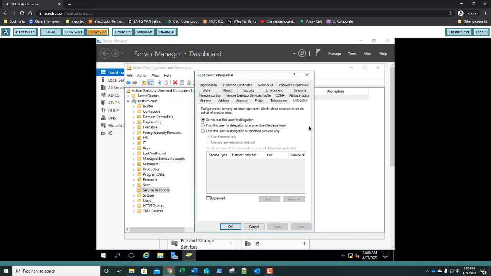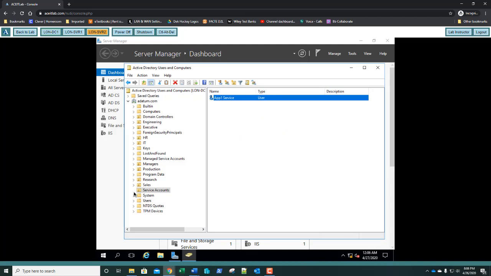What is Delegation used for? Well, your description's right there. It allows services to act on behalf of another user. That's what delegation does. So we're going to allow this account to be delegated for a service. We're going to select Trust this user for delegation to any service, Kerberos only. Go ahead and click OK. And we have completed this exercise. Go ahead and close any open windows.